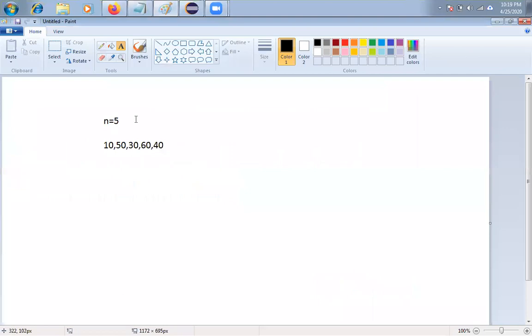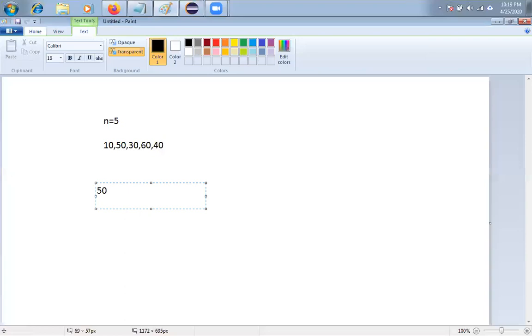So n equal to 5, that means I am taking only 5 numbers, friends. And what is the list? 10, 50, 30, 60, 40. What is the second highest element? 50 is the second highest element. So I am expecting 50 as output.